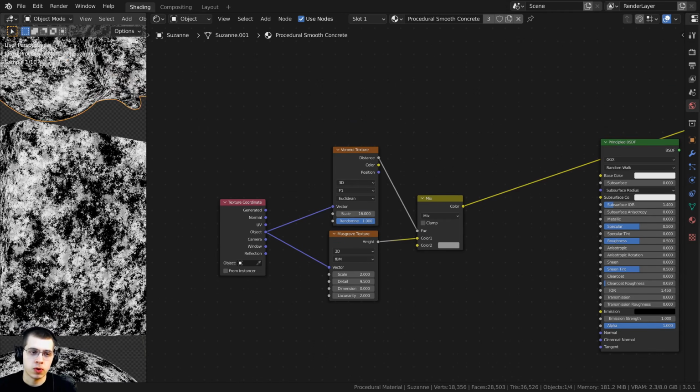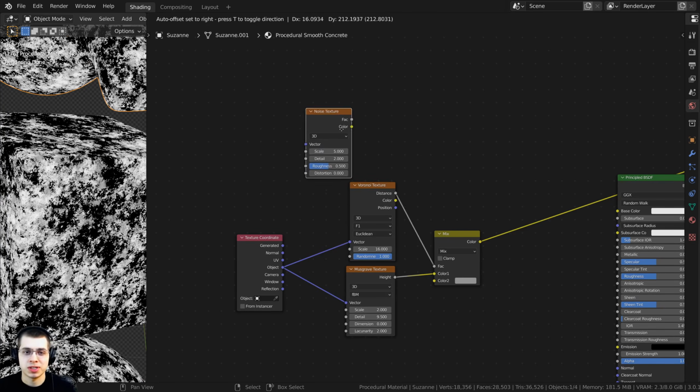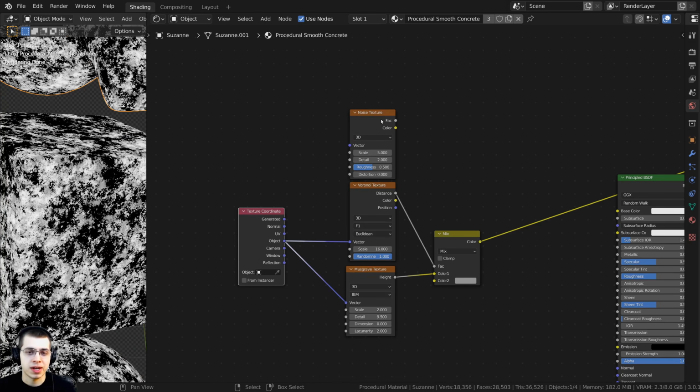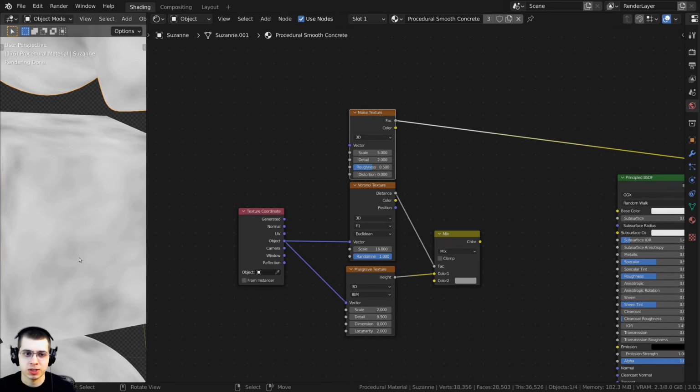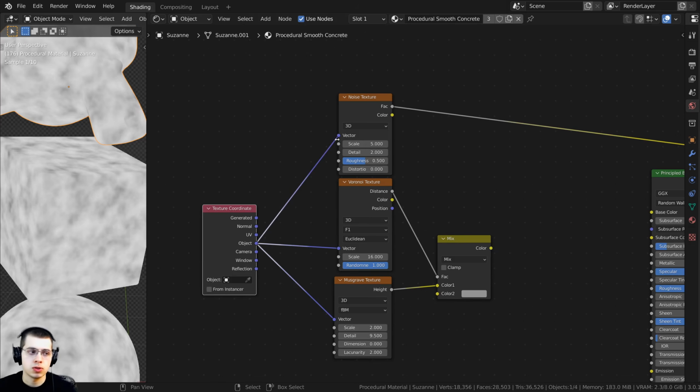Now I also want to give this whole thing some more noise. So I'm going to press Shift A and search for the noise texture. I'm going to drop the noise texture right here, up here. And then I can Control Shift and select the noise texture to preview it. And then again, I want to use the object coordinates, so I'm going to plug the object into the vector.